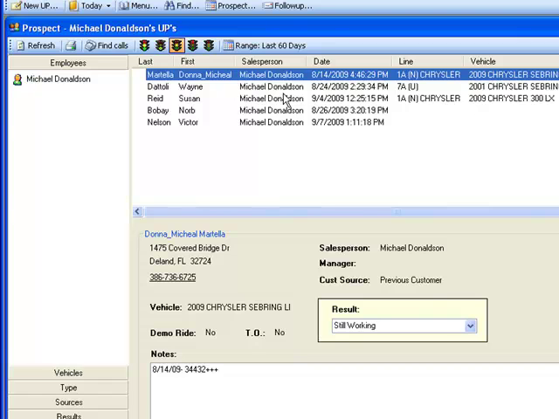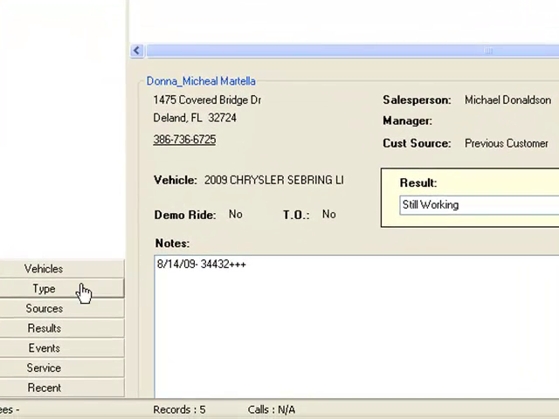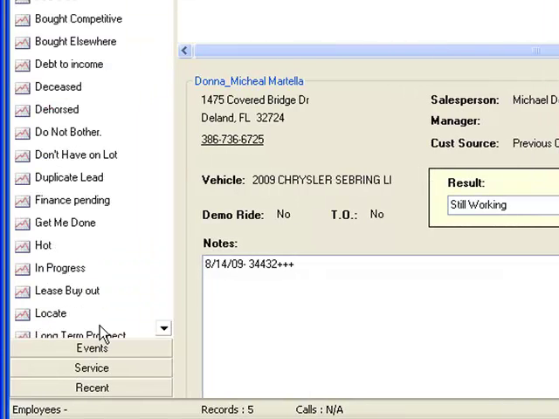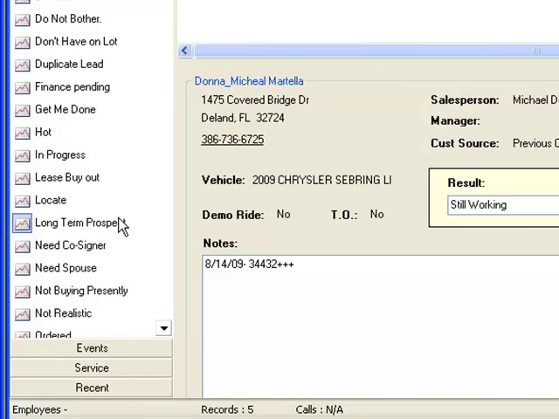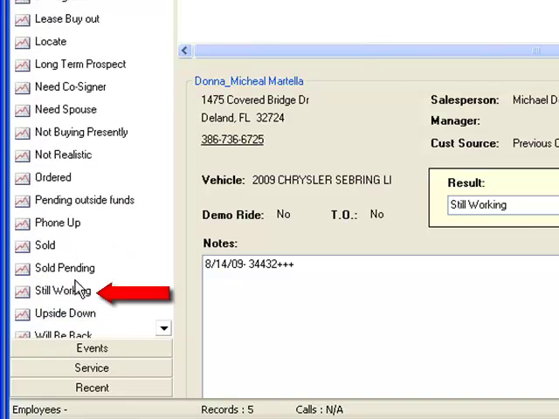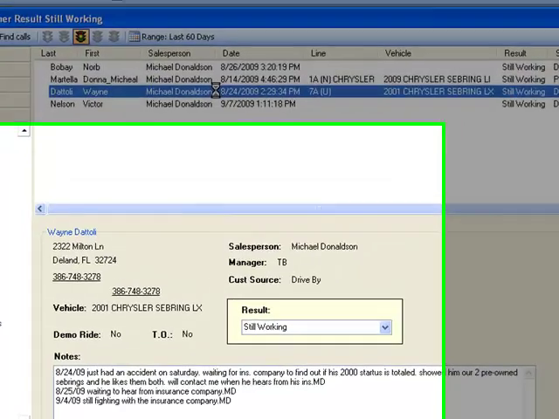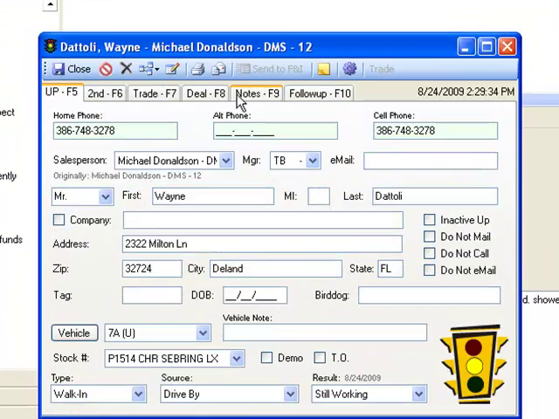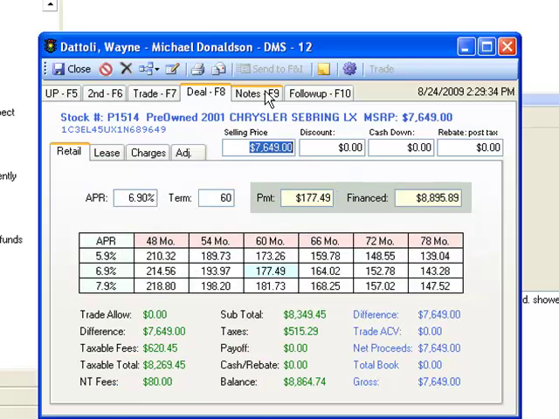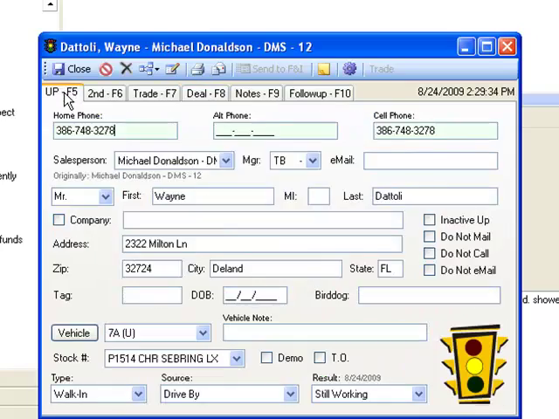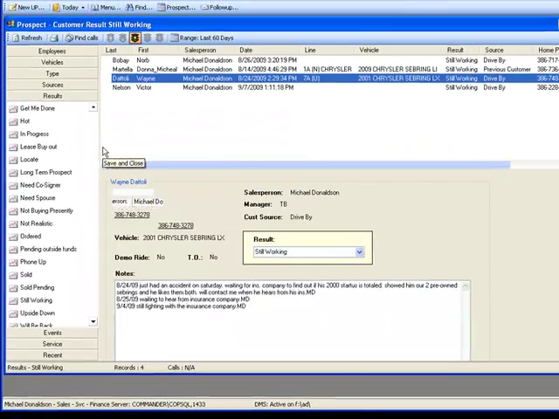For example, if you want to see all of your customers that you are still working, you could go down here to the Results area, select the result Still Working from the menu, and now you have a listing of all of the customers that you have in a still working status. Again, any one of the records, if you double click, will open the actual individual record, giving you full information about that particular customer's record. This is very useful for quickly categorizing what's going on with your customer base.